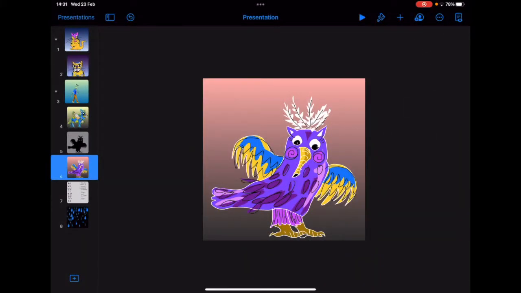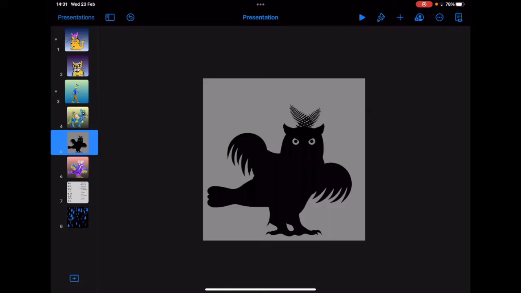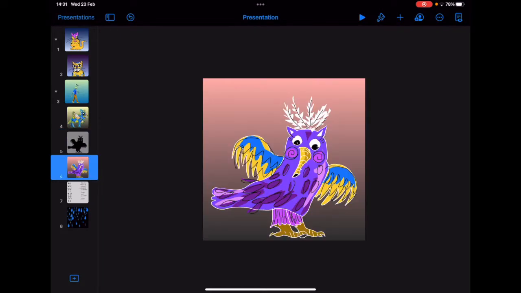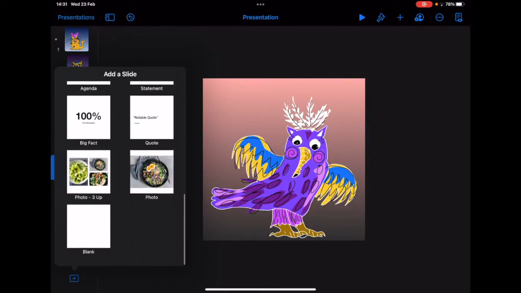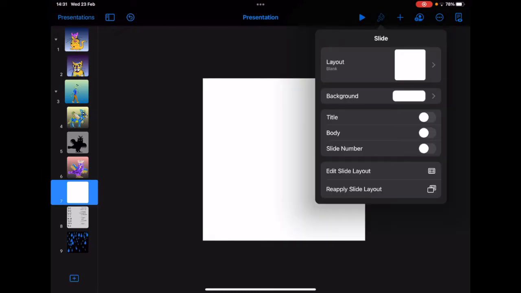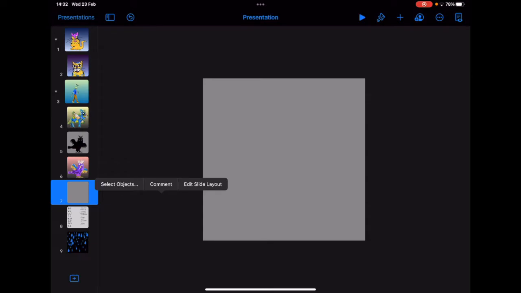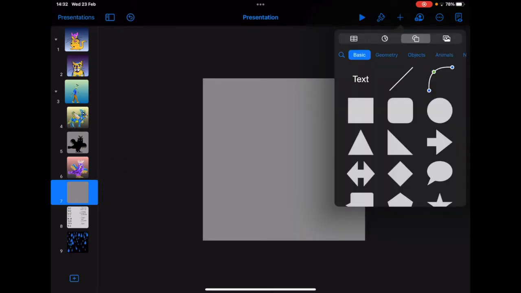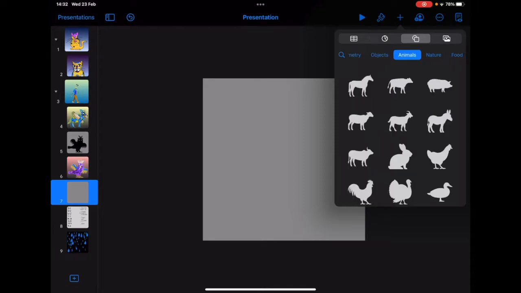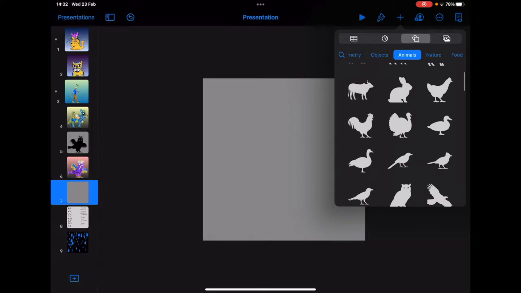Okay, so we're going to make a fantasy character using shapes. I'm going to just create a new blank slide. While I'm designing it, I'm going to turn it into grey so I can see my colors afterwards. The first thing we want to do is to click the plus and go to animals. We are looking for interesting legs and body parts, and we are combining different animals.